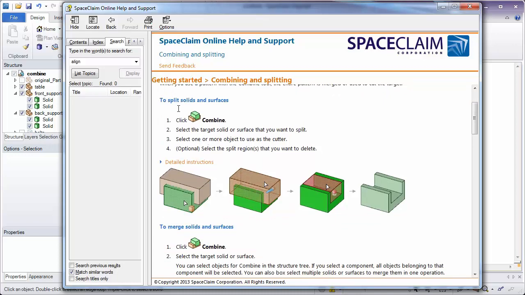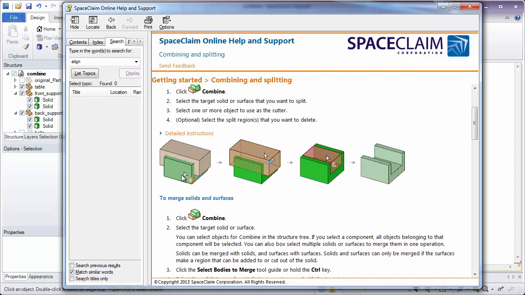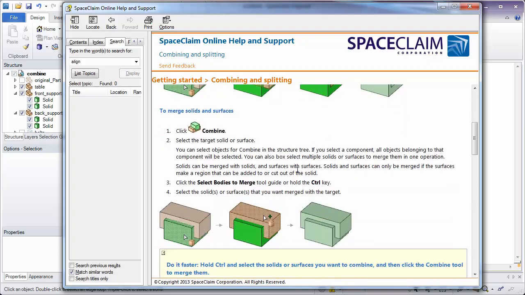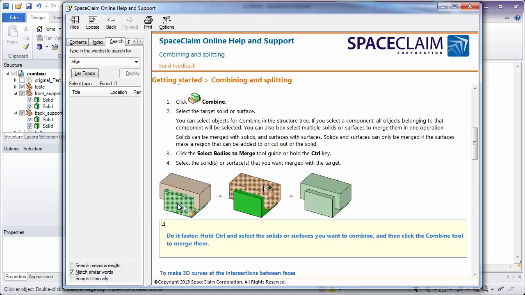So by default, it's set to split objects. What that means is it has a target object, we will cut something away from it, and then it will allow you to remove these regions, remove the main region or remove the smaller region. In addition to this, it will allow you to merge solids together, basically having the main target object and merging something into that object to form one new combined solid. You'll notice me mentioning the target object as we go through.